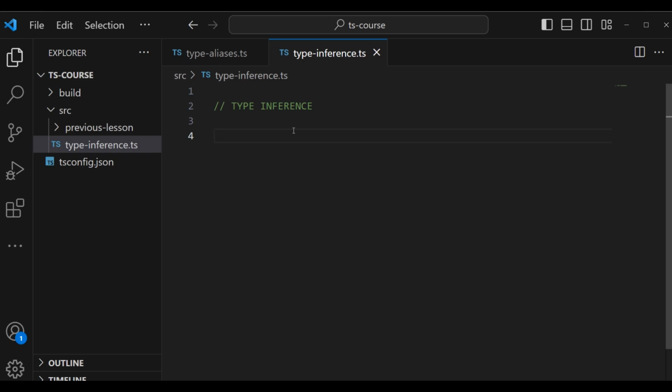Let's create a variable here, customer name, and then we assign it Bob as the name. You can see we didn't specify any type to it. And when we hover over the customer name variable, TypeScript infers it to be a string. You can see here, TypeScript infers customer name to be a string.